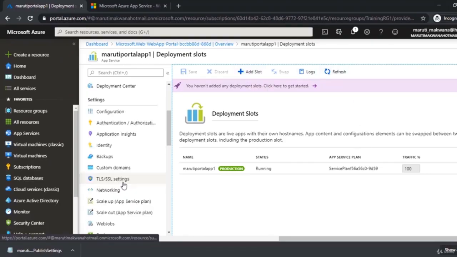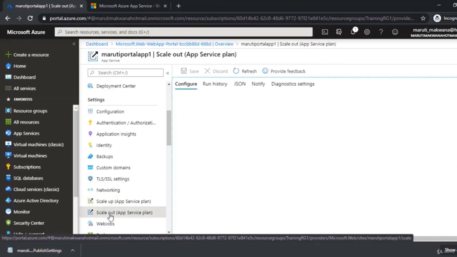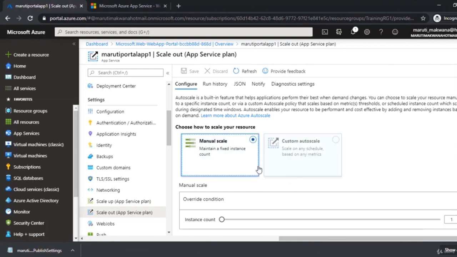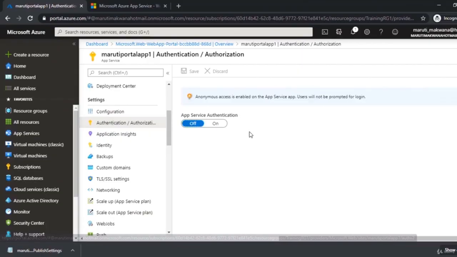Same way, if I click on scale out, this is associated with my scaling, where I can configure a manual or a custom autoscale. Other than this, if I click on authentication and authorization of this application, by default right now anonymous access is enabled, so technically we do not have any authentication and authorization mechanism.